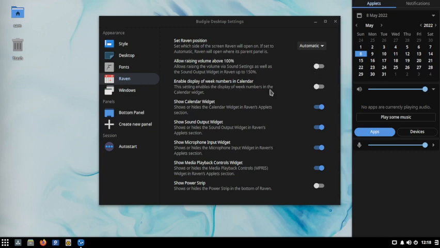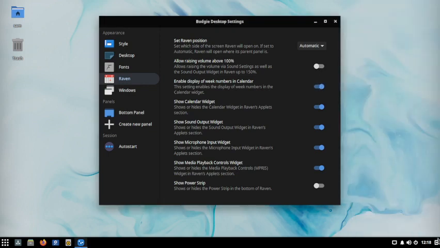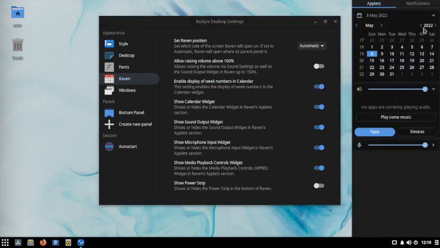Enable display of big numbers. If you click it on and now open again, it will show you the big numbers also. I think we have to open the calendar to check out the big numbers. Okay, let us do it later.